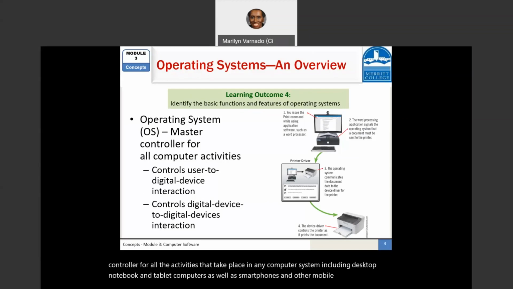The operating system determines how people interact with a digital device. It also controls how a digital device communicates with other computers on the network or peripheral devices, such as printers and scanners.